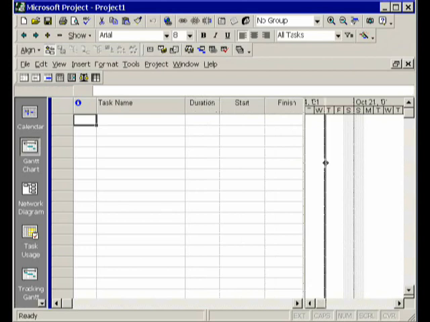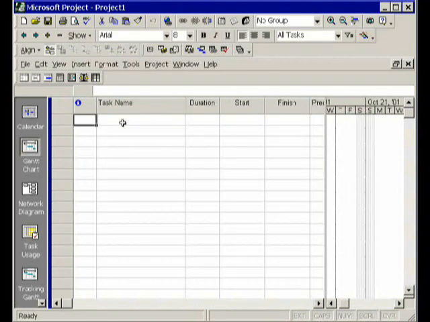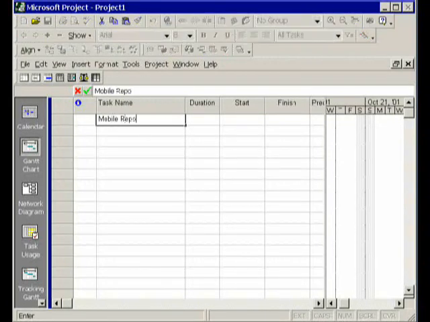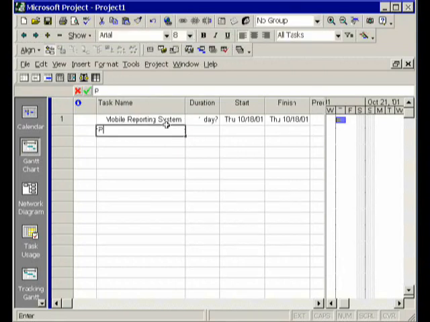We open up and we find ourselves in the Gantt view. And what we're going to do is simply list under the task name all the tasks and deliverables that are on our sheet, and then we'll organize it into a work breakdown structure. So we begin first with the project itself, which in this case is a mobile reporting system. And one of the major deliverables is the performance requirements.